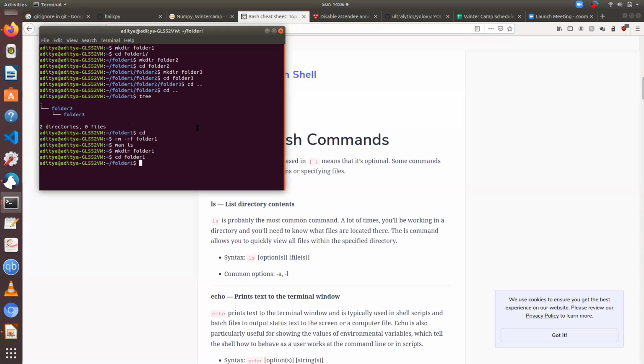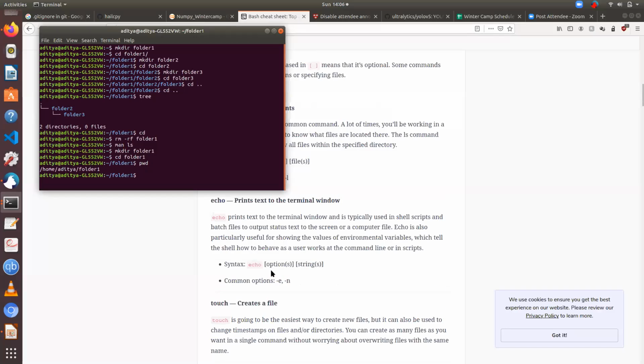To see which directory you are currently in, there's a command called pwd, which stands for print working directory. If I do pwd, it shows me the complete path, inside home, Aditya, folder 1. Now I'll show you the ls command, which shows whatever contents are inside your directory. Currently I created an empty folder, so there is nothing inside it.